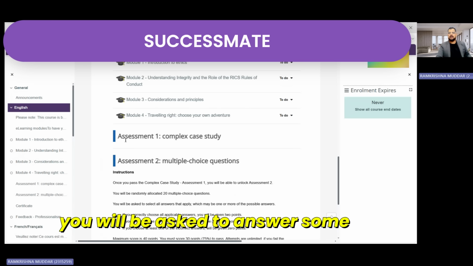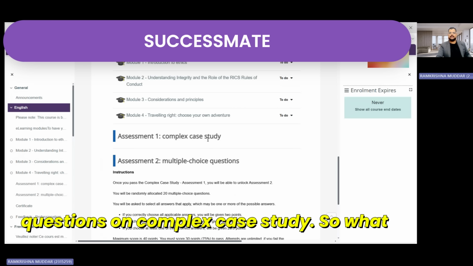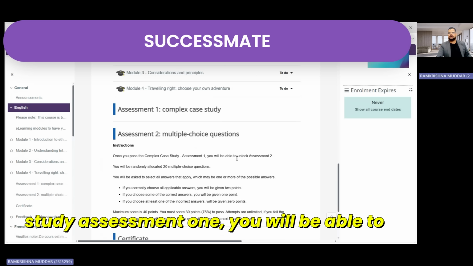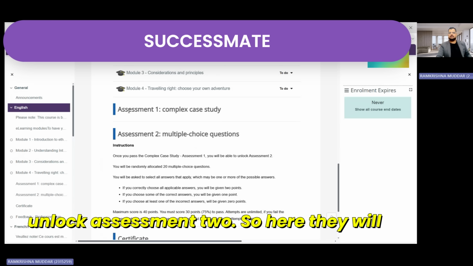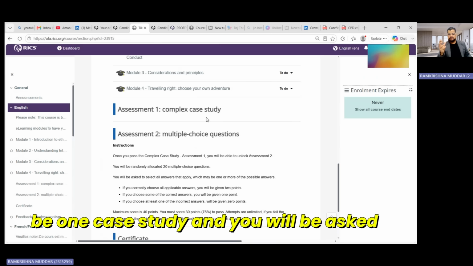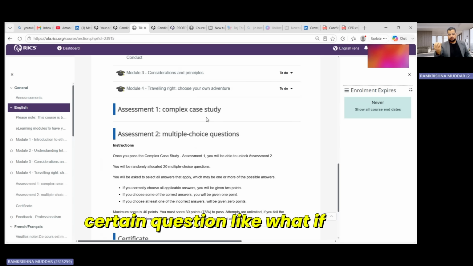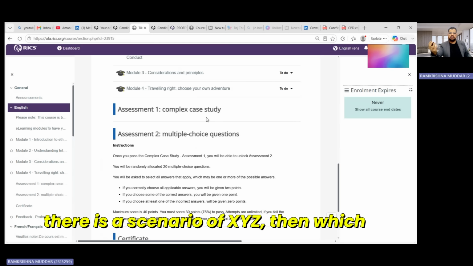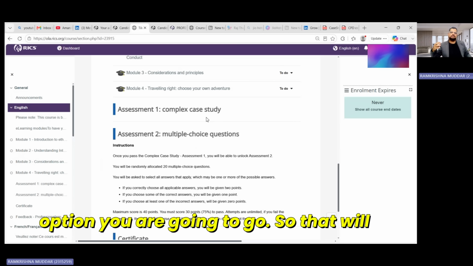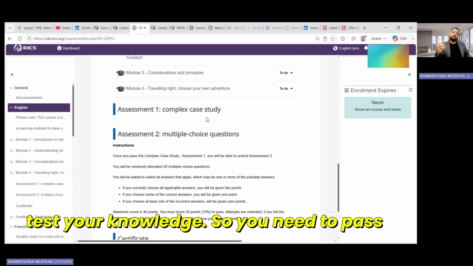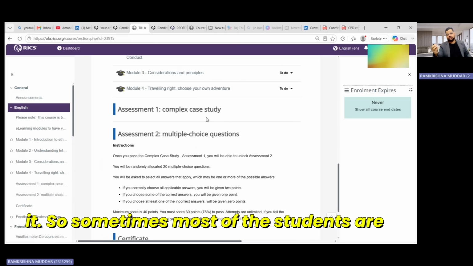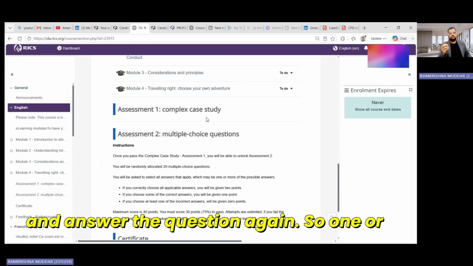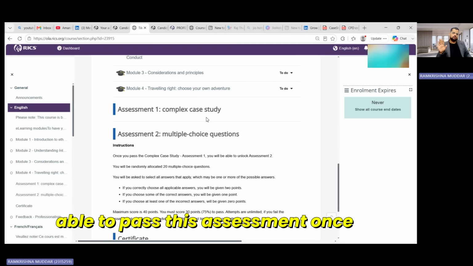Once this is done, you will be asked to answer some questions on a complex case study. Once you pass the complex case study, assessment 1, you will be able to unlock assessment 2. Here they will ask you some questions. There will be one case study and you will be asked questions like, what if there is a scenario of XYZ, which option are you going to go for? That will test your knowledge. Clear? So you need to pass it. Sometimes most of the students are not able to pass. So you go back and answer the questions again. It will take 1 or 2 attempts and you will be able to pass this assessment.